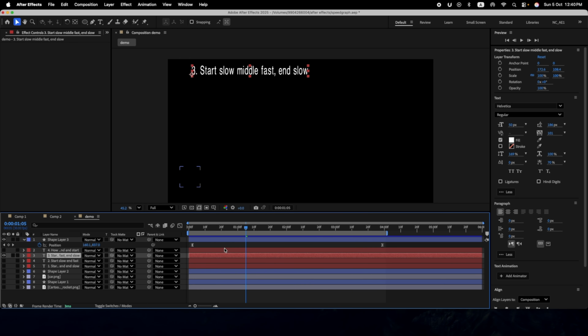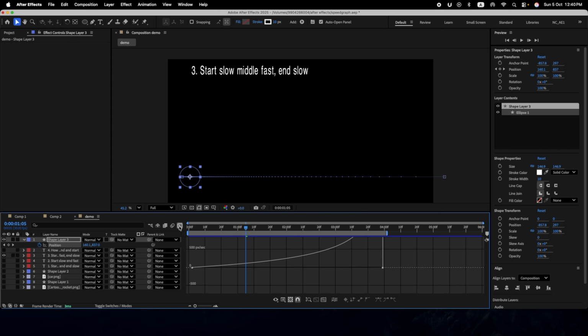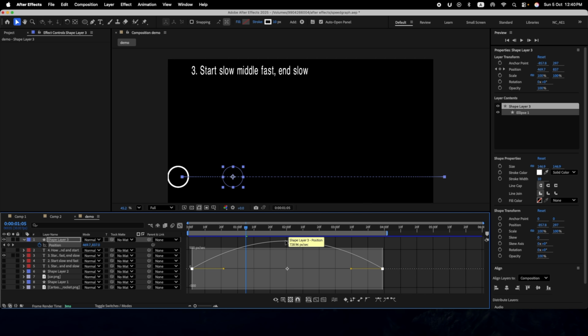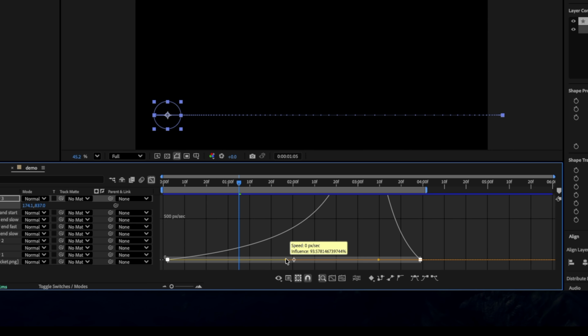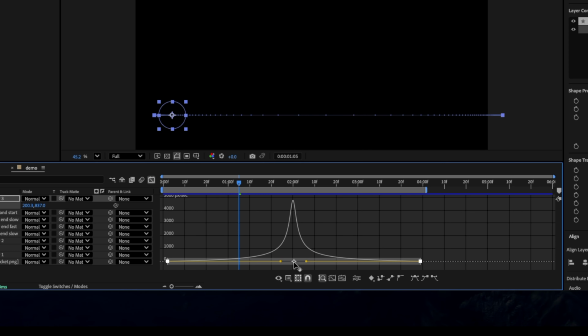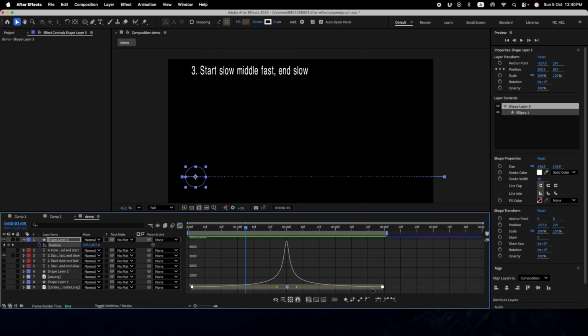So now how to achieve that? Again in the speed graph, let's press F9 for the original graph. Now this should be fast, this should be slow, this should be slow. Very simple. Select it, and if you connect this handle, then it will become steep, so it will be very fast. Now you can see here almost 5000 pixels per second. Now let us see the movement.